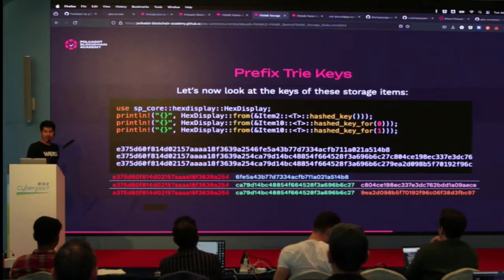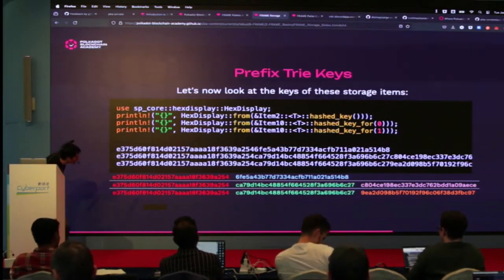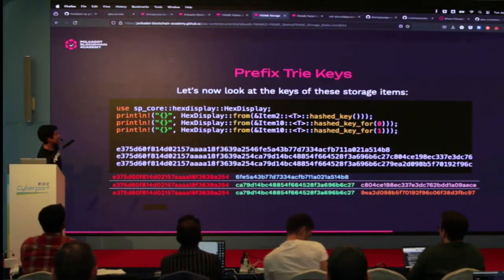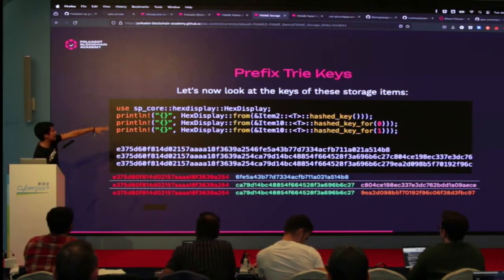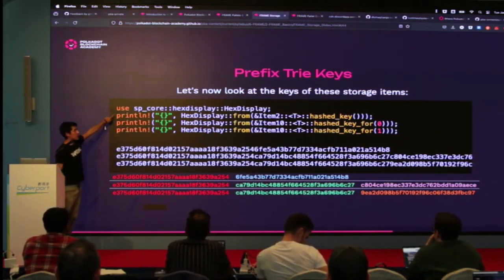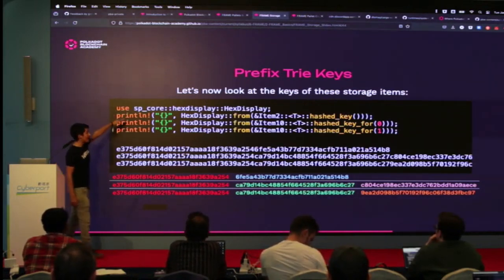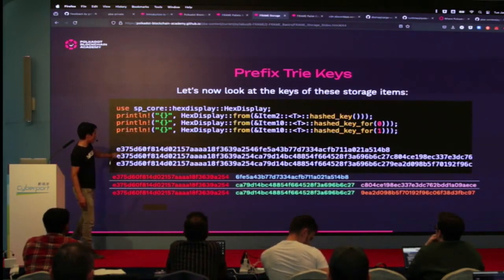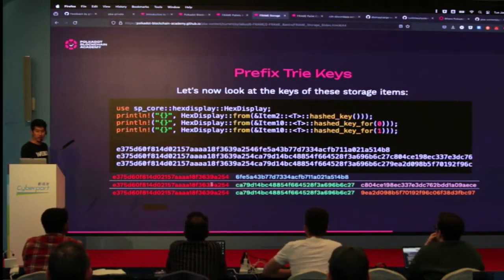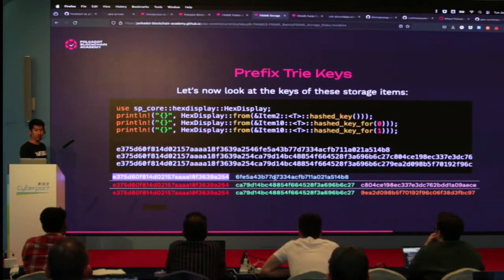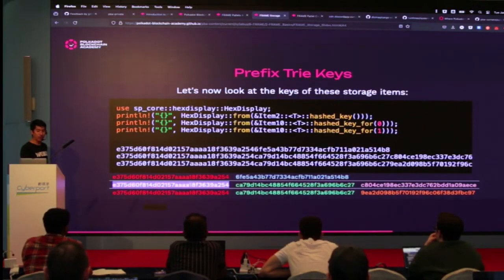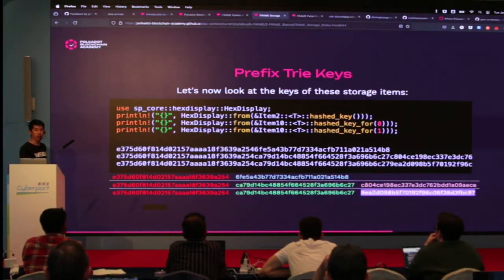So let's look at the keys of these storage items. Item 2 was from example, a storage value. Item 10 is a storage map. If we look at all the hashed keys here, you see the storage value is just the pallet name plus the storage name. And the storage map is the pallet name, storage name, and then the key. This is the hash of 0, this is the hash of 1.